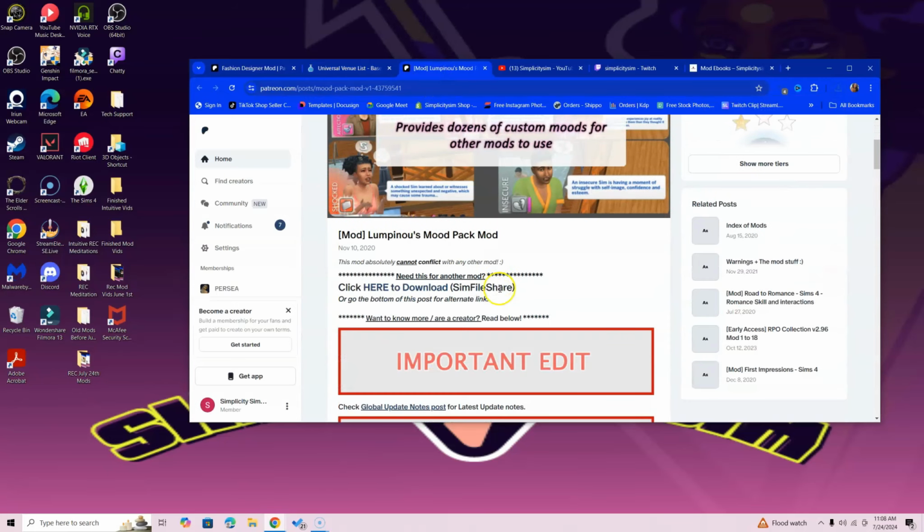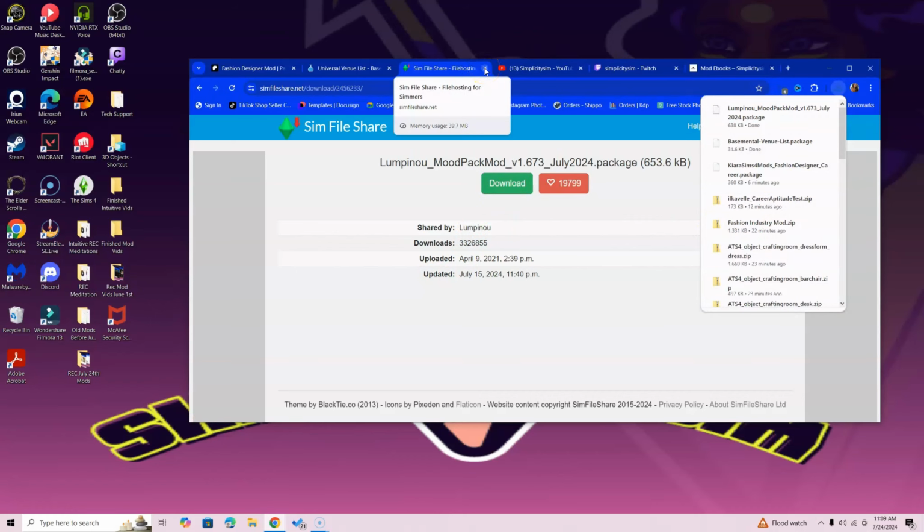You will need the mood pack mod, which is not surprising. Mood pack mod is quite important when it comes to a lot of mods. So we're going to go ahead and download that mood pack mod, and I have that in the top right corner of the screen as well. If you guys don't know how to download the mood pack mod and you want more details on that, I have a video going over that as well.